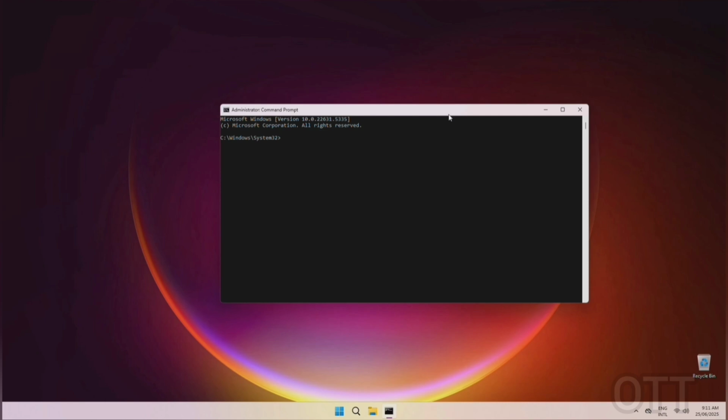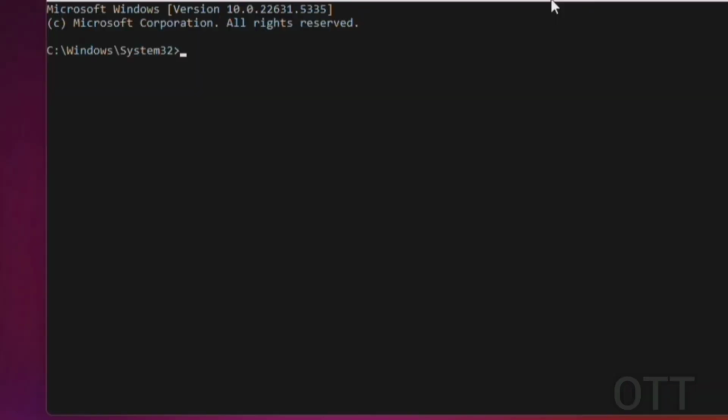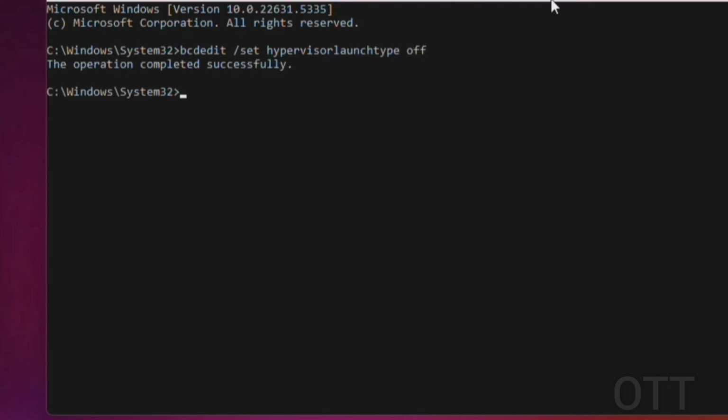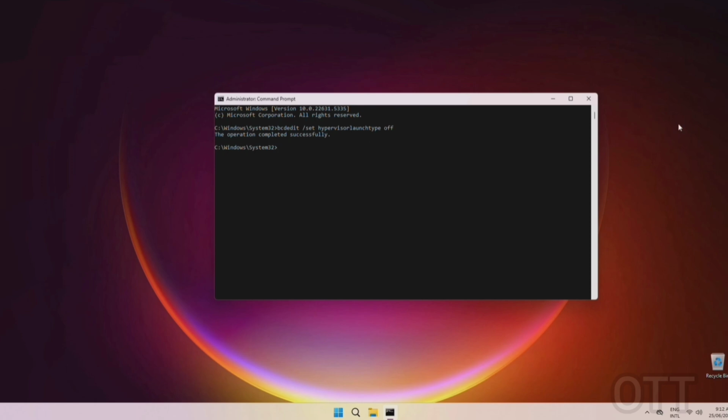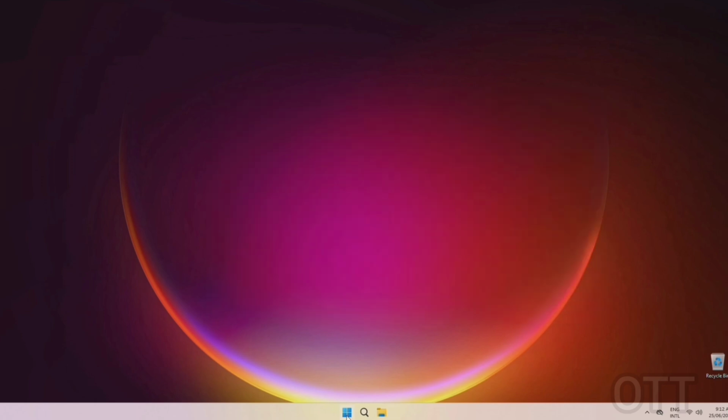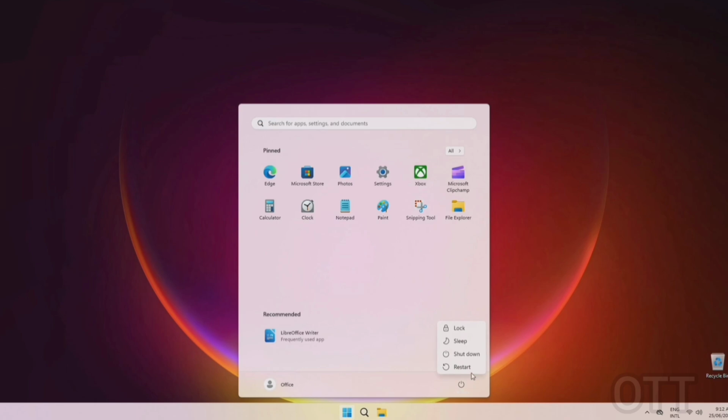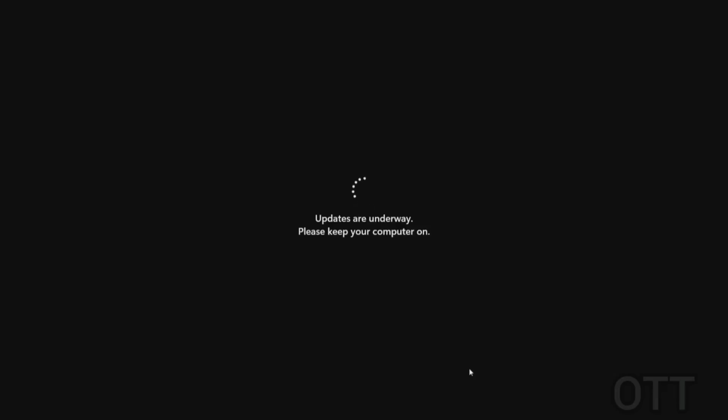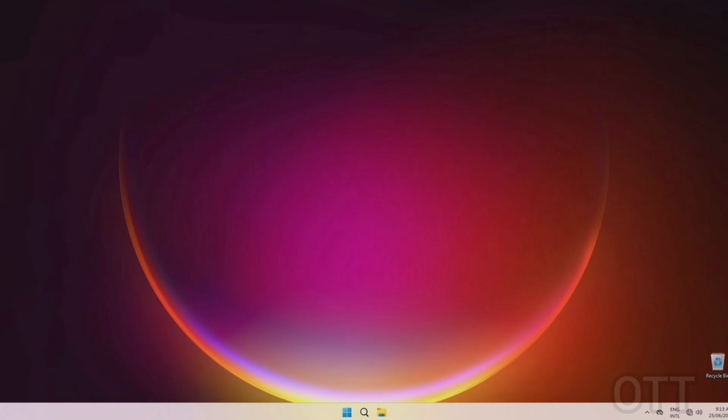Now in this window here, I want you to type exactly what you see on the screen. And hit enter. Now after that, restart your PC for the changes to take effect. Now virtualization is enabled and Hyper-V is disabled.